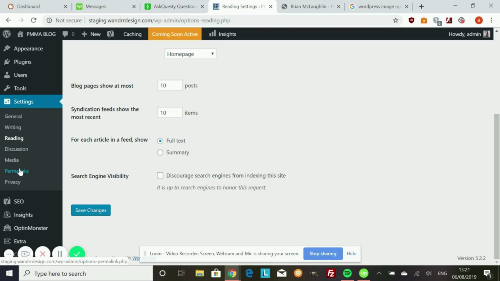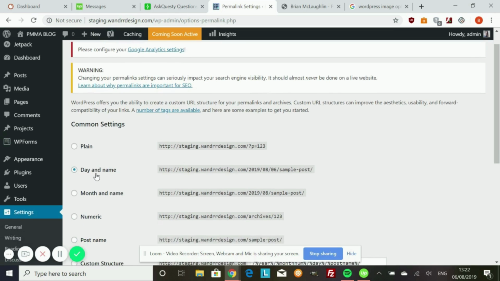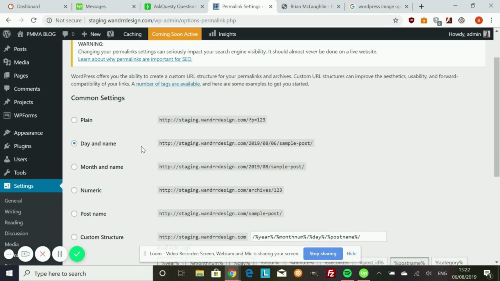Another thing you want to look at is your permalinks. You're not going to want to do this on a live site if at all possible. They give you a warning when you go into the permalinks. Changing your permalink settings can seriously impact your search engine visibility. This is 100% true. You should not do this on a live site if you can avoid it, okay? But by default, the default way that your URL structure is shown in WordPress is not the most SEO friendly. I would recommend just doing post name.